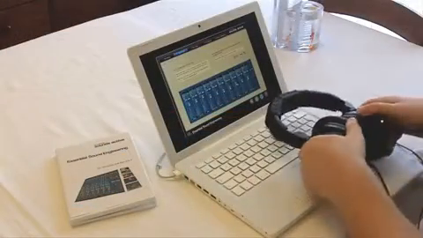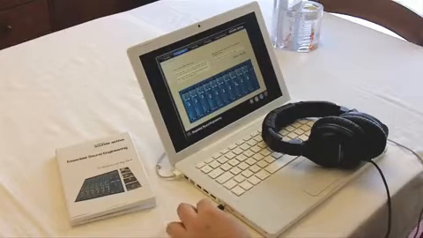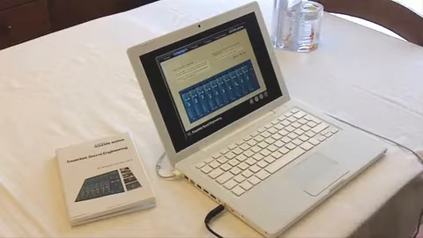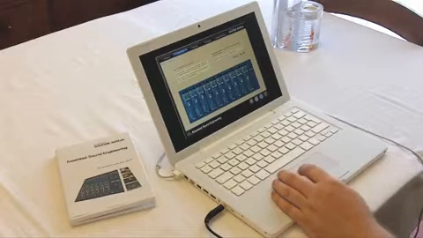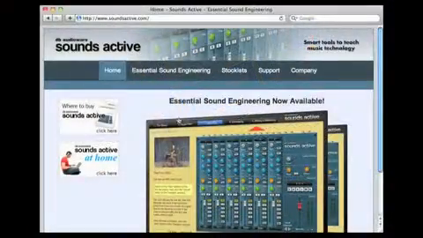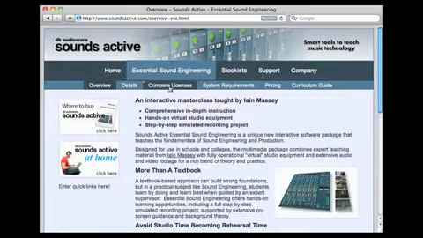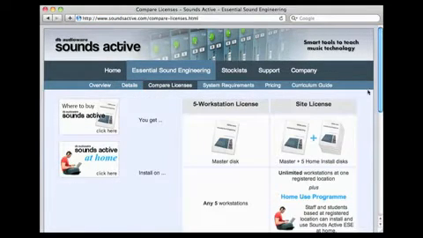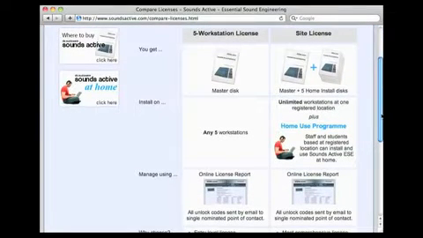Sounds Active was specifically designed to bring practical, hands-on sound engineering to as wide a group of students as possible. A reasonably modern PC or Mac and a decent set of stereo headphones or speakers is all the equipment needed to run the software. There are two licensing options, a 5-workstation license and a site license. Depending on the school, a 5-workstation license may be all that's required. Chosen carefully, the 5 workstations running the software can go a long way.